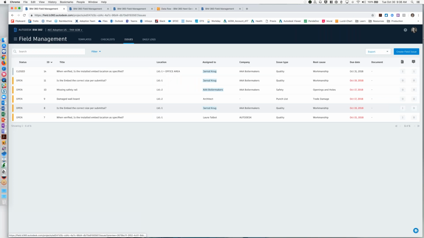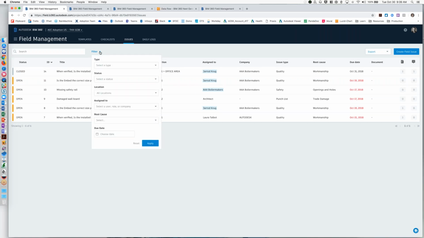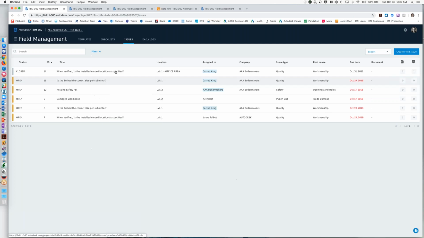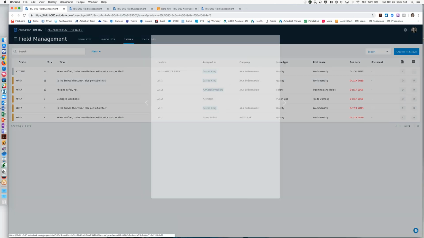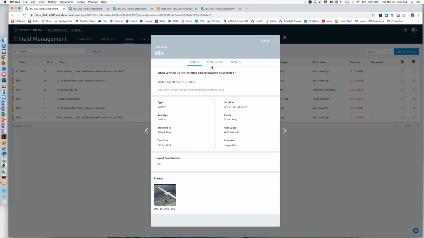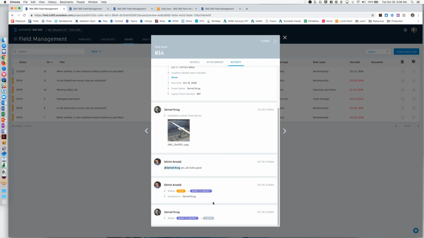I'm in the issues area of field management, based on the filter that I apply. And again, I could apply all kinds of filters here to hide or expose certain issues. I can click into each one of these. In this case, this is the embed verification one. It brings up this dialog box. And then per Jessica's question, I go into the activity thread here to see Shireen's response as well as my interaction, and that's this timeline. So that's a nice way to get a visual verification of the interactions and all the threaded discussion that went against that specific issue.